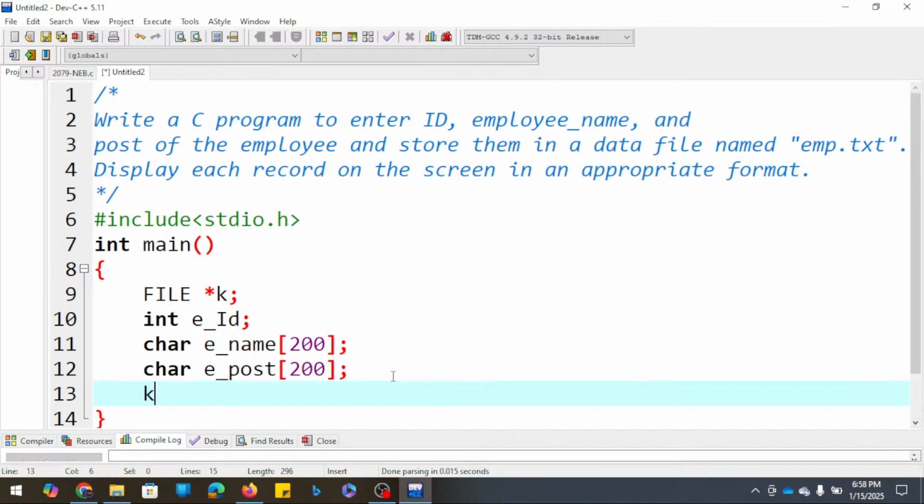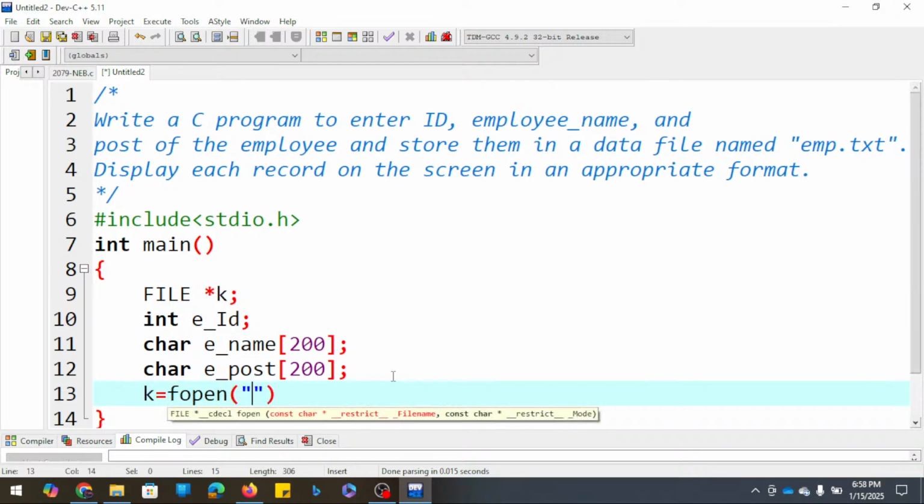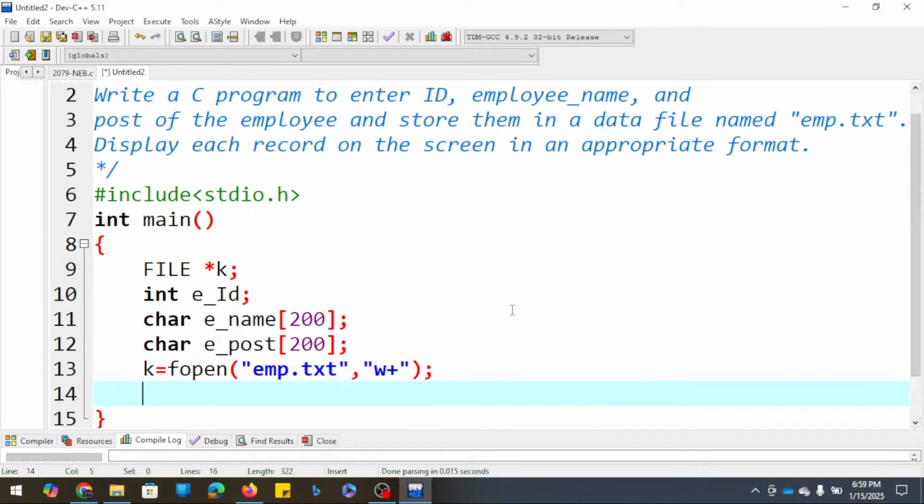Let's open a file. f1 equals fopen, then the file name is emp.txt. After that, we are also asked to display the record. So what do we have to do there? Let's open the file in w plus. Let's go for the data input.